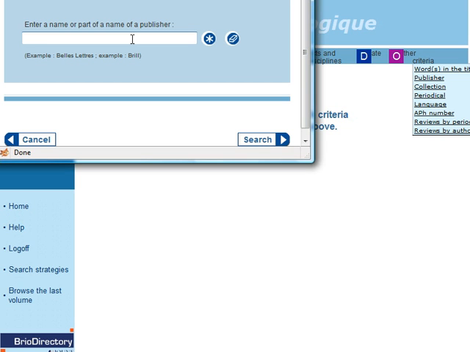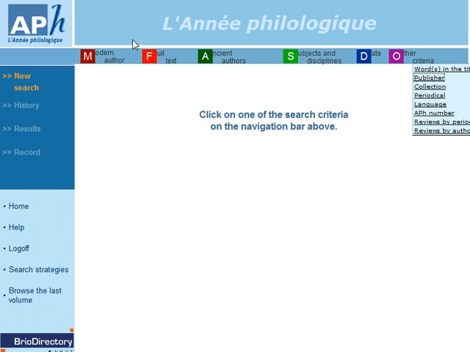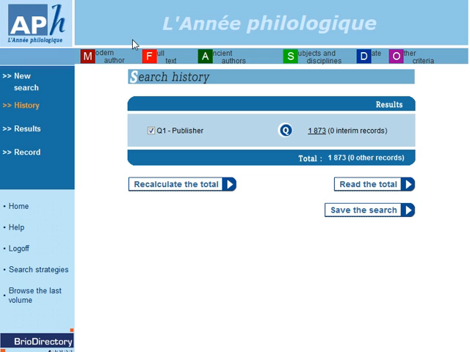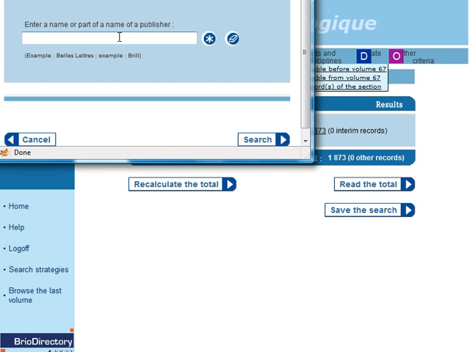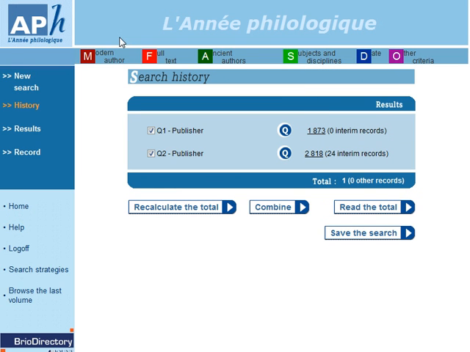So we could, for instance, type in Harvard University. Just say Harvard. And we'll be shown that 1,873 items have been published by Harvard. If we wanted to try another one just as an example, we could say Oxford. And we'll be given 2,818 items published through Harvard.